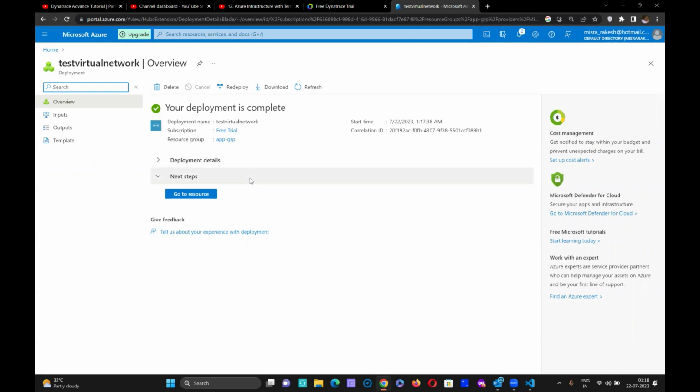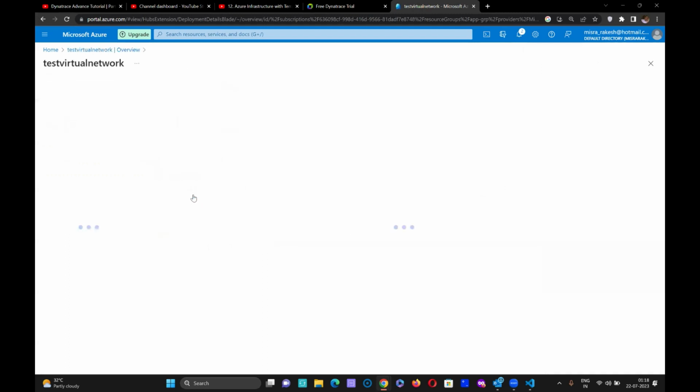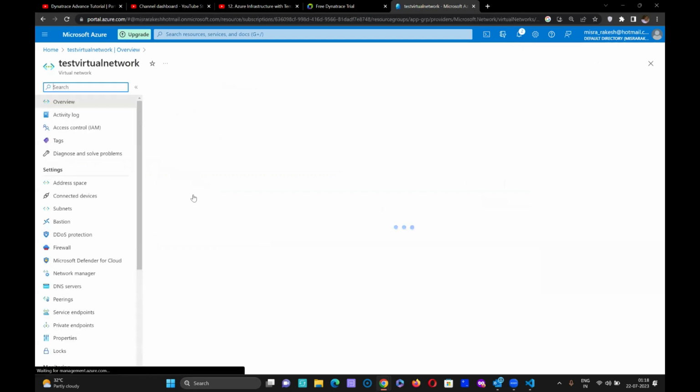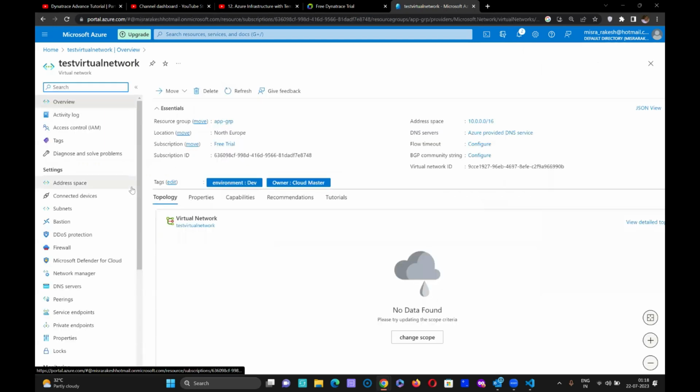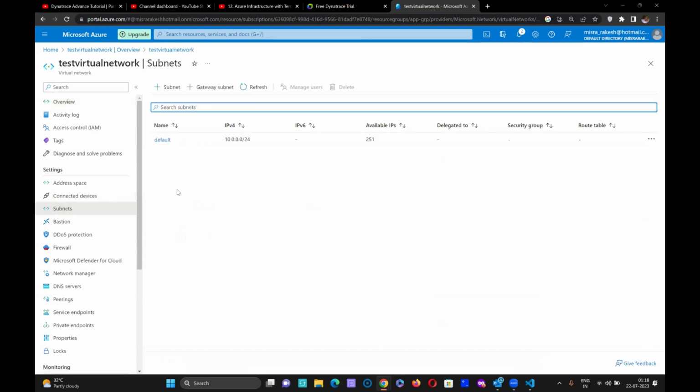Okay, so your deployment is complete. Go to resource. Let's click on it. So as I told you, this is the address space, slash 16. More than 65,000 IP addresses are there. If we want to see the subnets, this is a default subnet which Azure has created. If we want, we can create more.